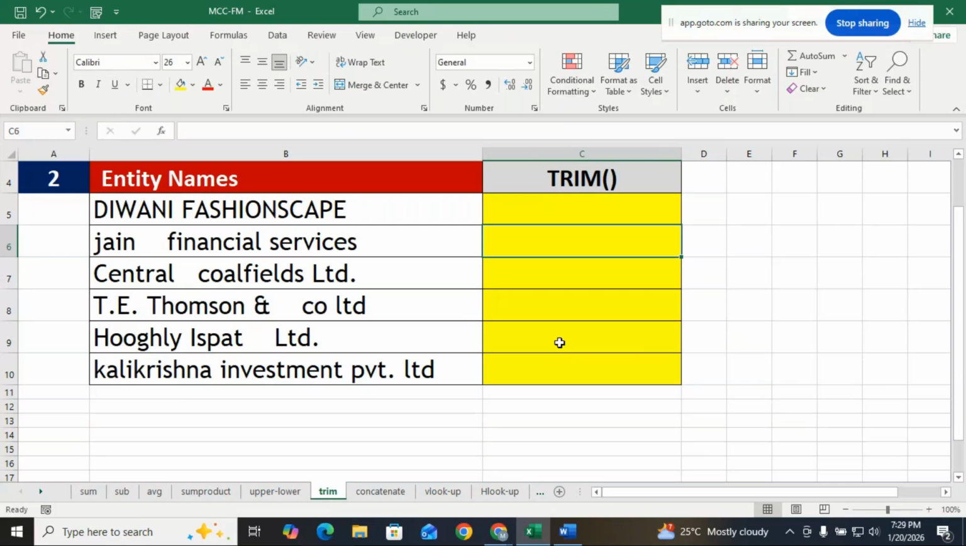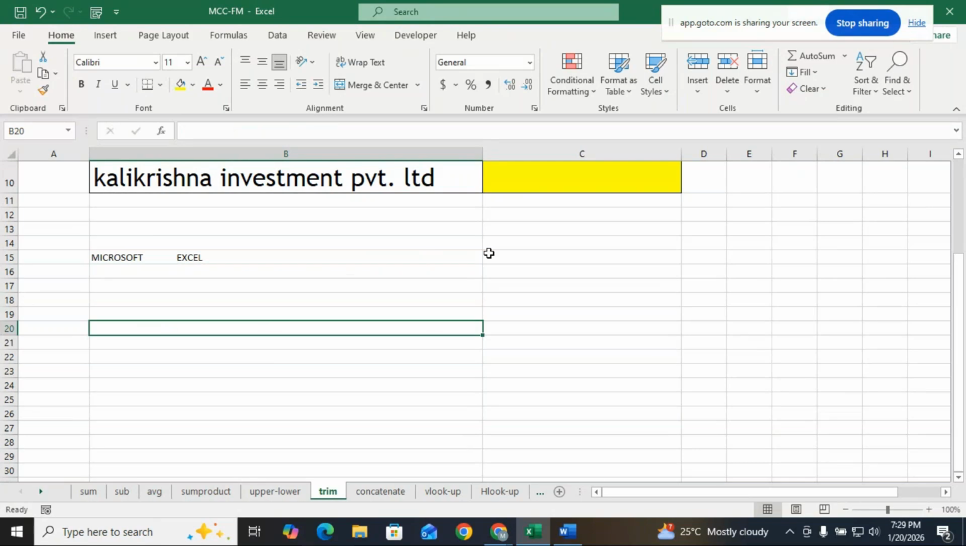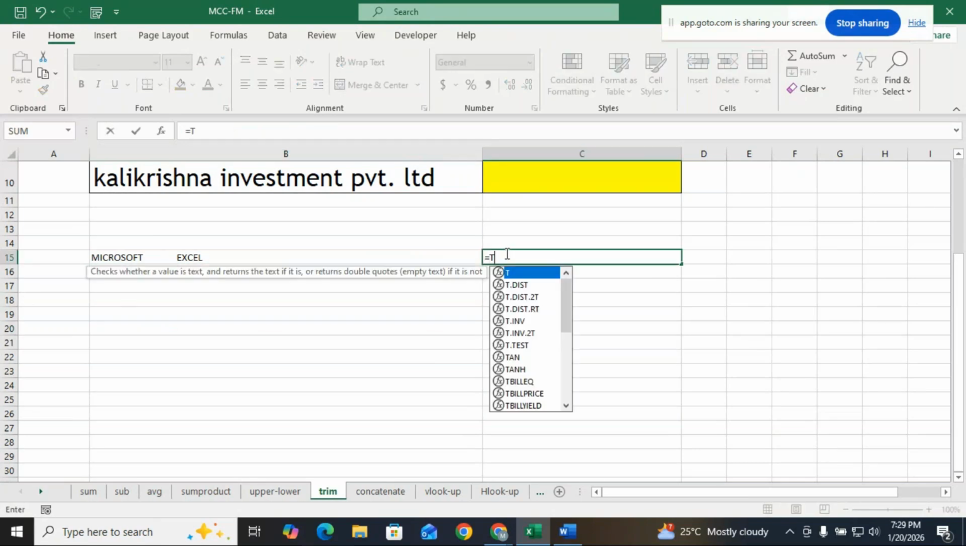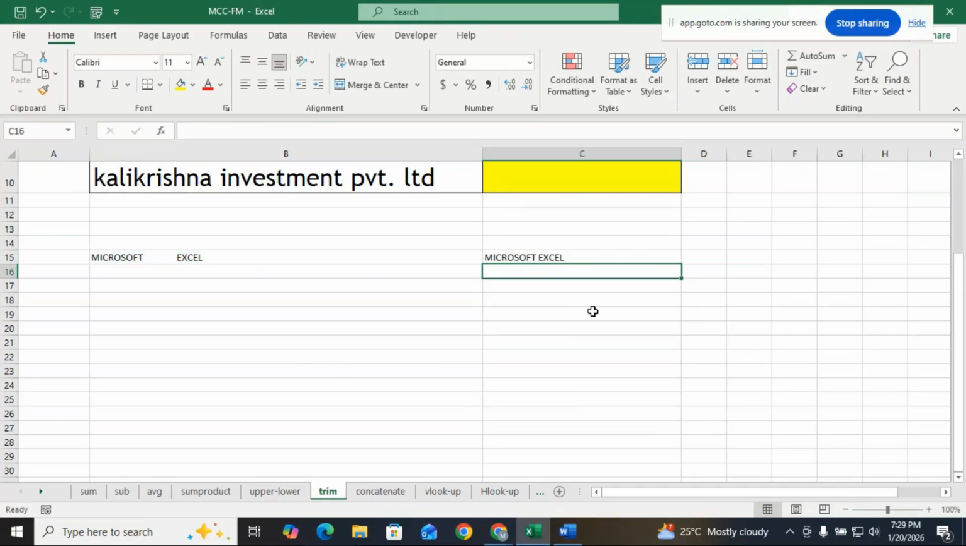Let me show you one small example. Let me come to the bottom here. Let's say I type Microsoft, with a huge spacing in between, and Excel. This is the spacing issue I'm having. So what I do is type equals TRIM, select the cell, and close the brackets. That unwanted space is trimmed off.